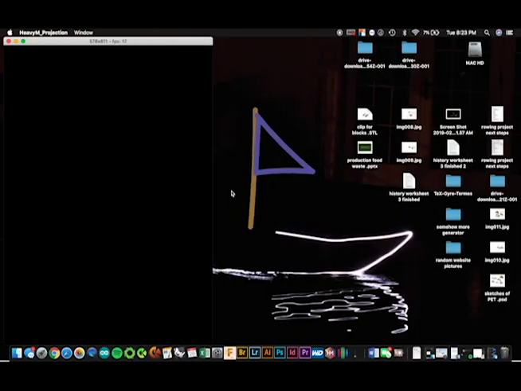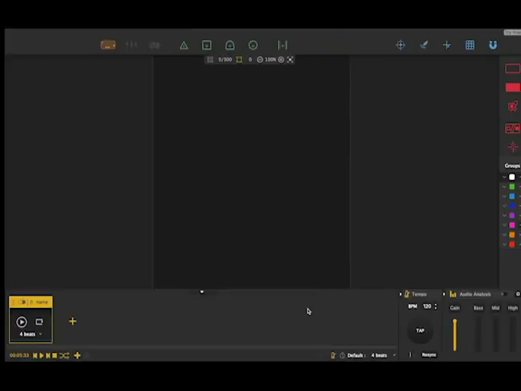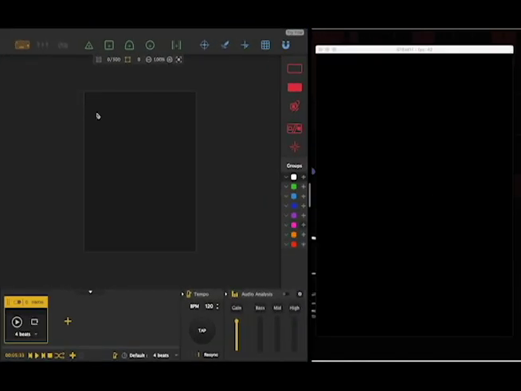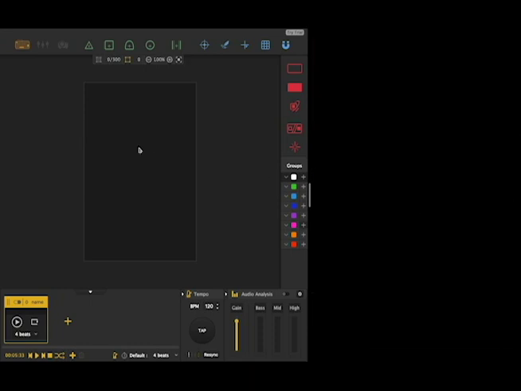And then what this is going to do is, you can hop back over to Heavy M real quick. This is going to split your screen. This side on the left being what we're projecting, and this side on the right is what it's actually going to look like when it comes out of the projector. So I have this split screen and we're ready to go.